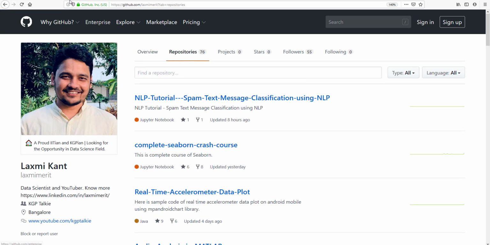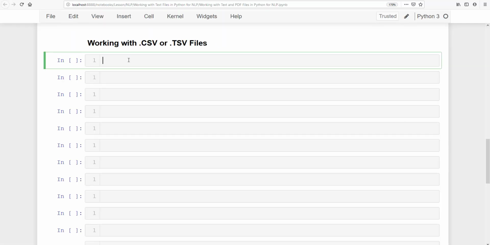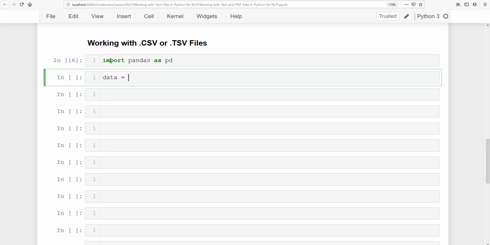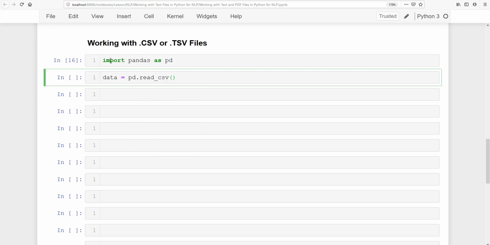All right, perfect. So let's go ahead and read this .tsv file in a Jupyter notebook, which we can do very easily by using a pandas data frame. So first import pandas as pd, like import pandas as pd. Perfect. Then read this data like pd.read_csv, and then here we have movie reviews.tsv.